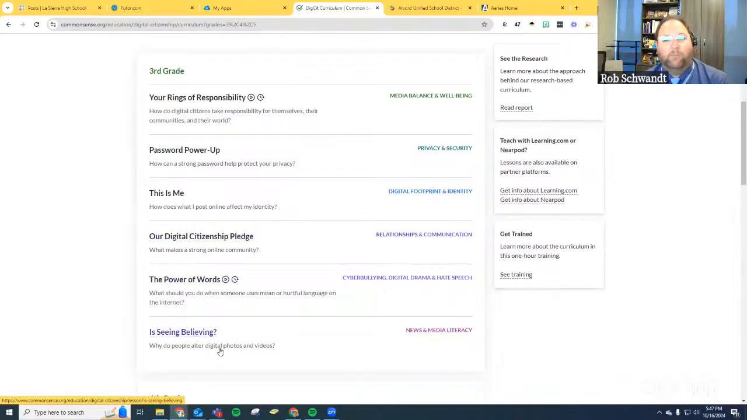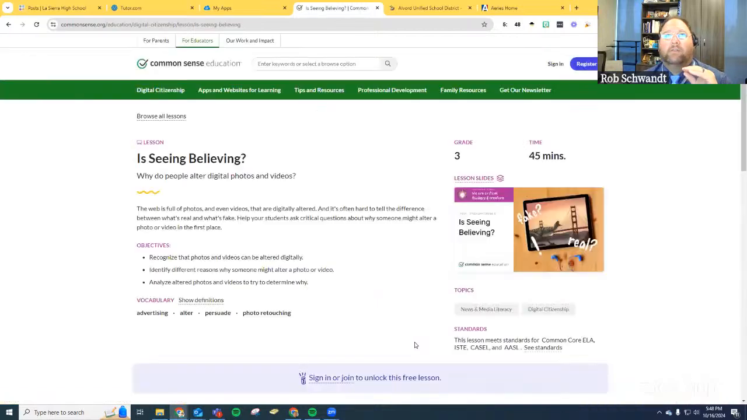So is seeing believing? Why do people alter digital photos and videos? So you might know this or not, but what you see on Instagram or what you see on TikTok isn't always real. There are things called AI generators that can generate content that looks really authentic, but it actually isn't. But this particular lesson goes into, well, we see a picture on Instagram, on TikTok, on Twitter, and we see that, oh, it looks perfect, or, oh, it's really nice. But is that really the real story? Is that the real picture? And so teachers will actually start these conversations with students inside class, not to, again, indoctrinate or say this is what you should do, but just asking questions.